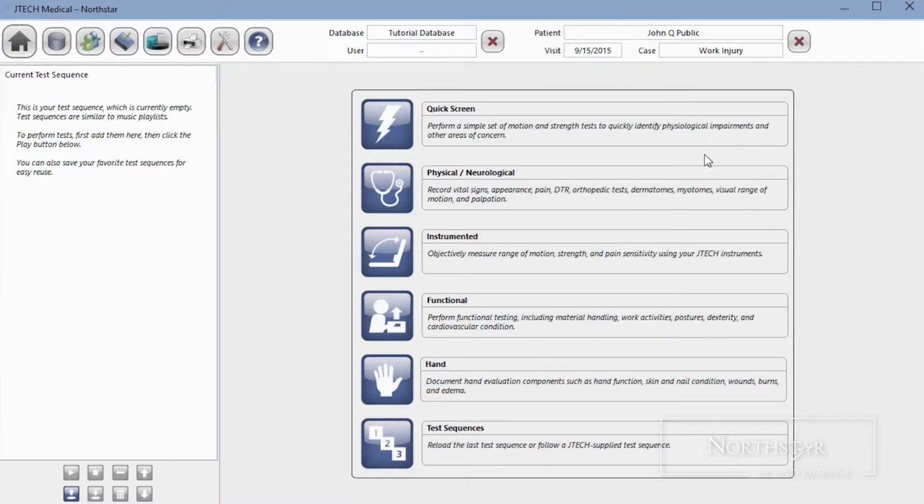So we have our database and patient file. Let's get into testing. Click Tests from the home screen. You'll notice that Tests is broken down into 6 categories. The first is the optional module Quick Screen.